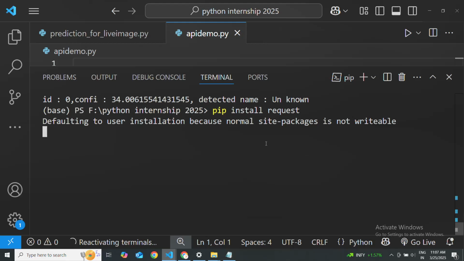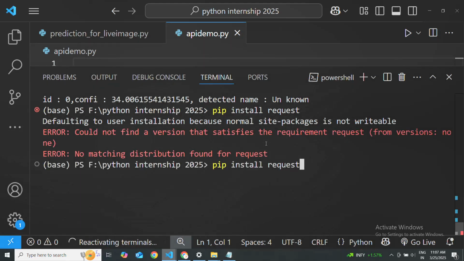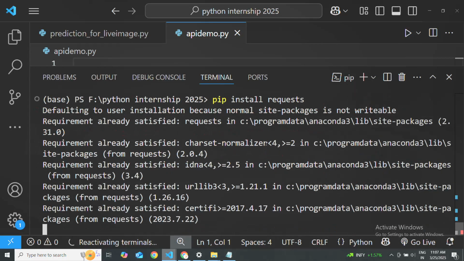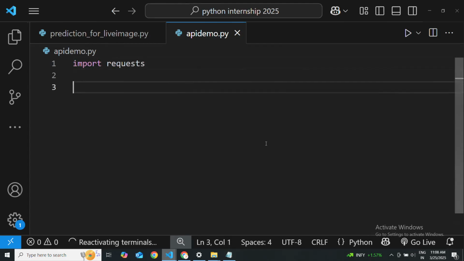I think it is already part of my environment. Sorry, the spelling is requests. It is saying the requirement is already satisfied. The reason is it is already part of my library, part of my environment. That's fine, no problem. I have my requests library. Therefore, let me import this module. Import requests. This is the first line.